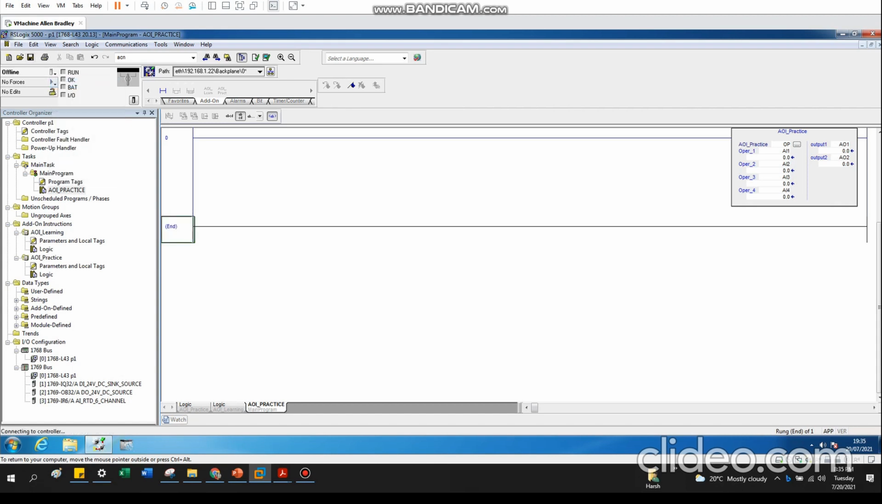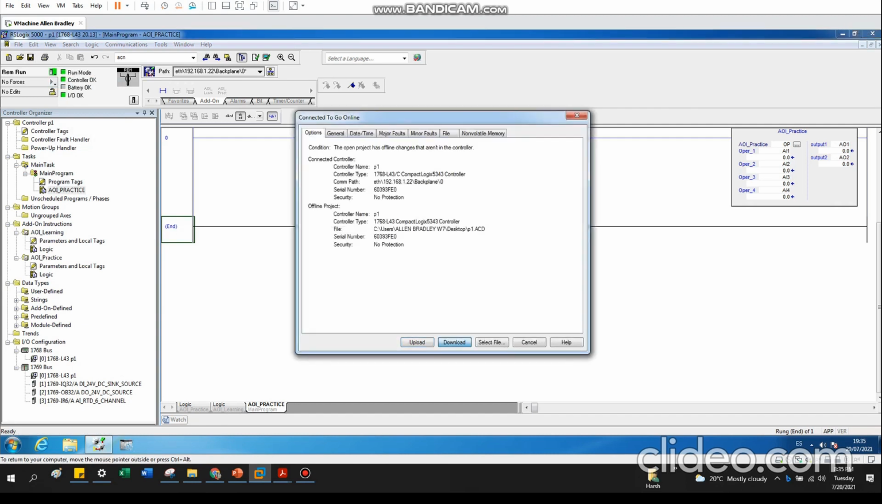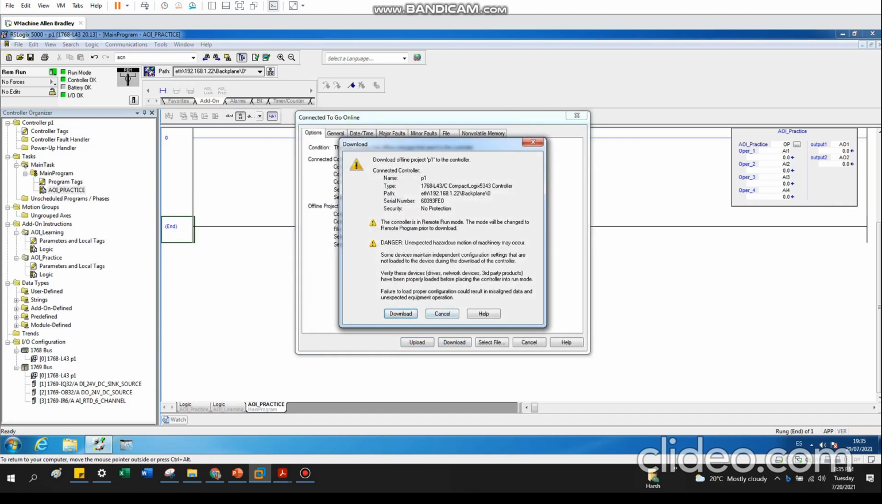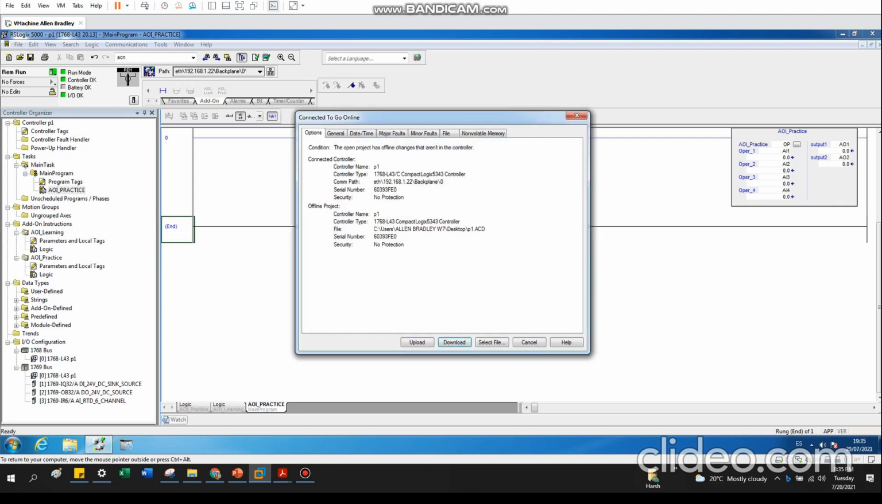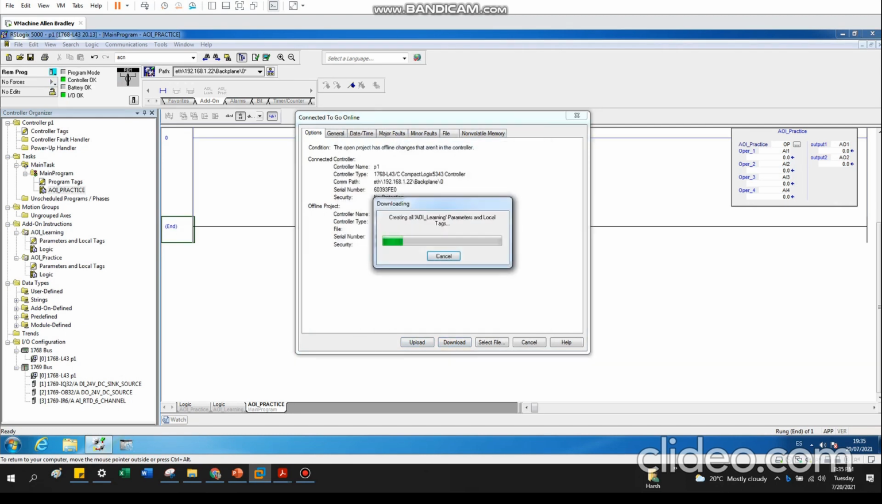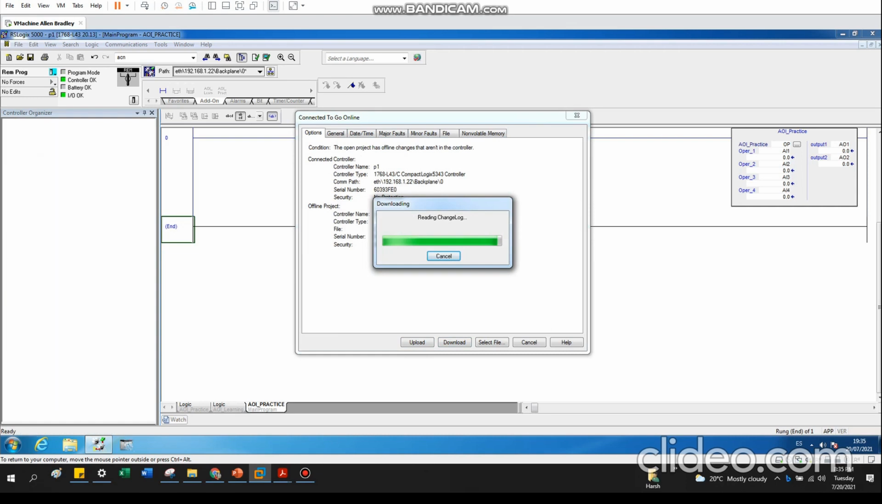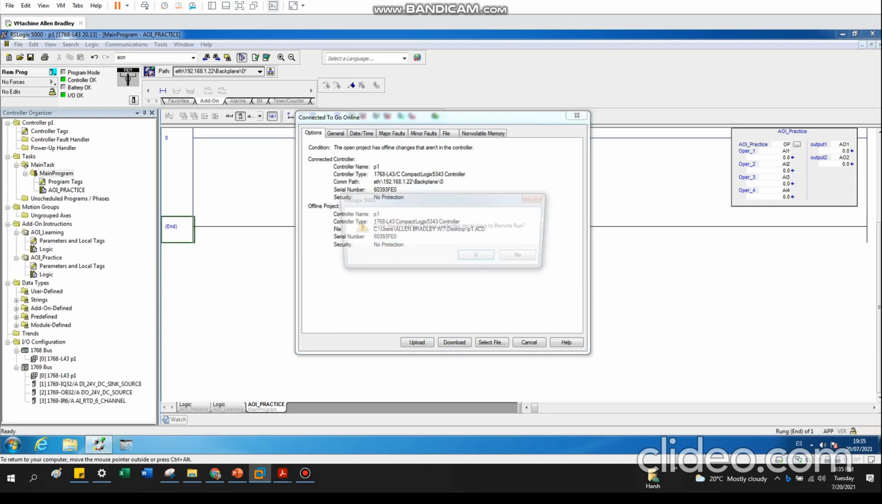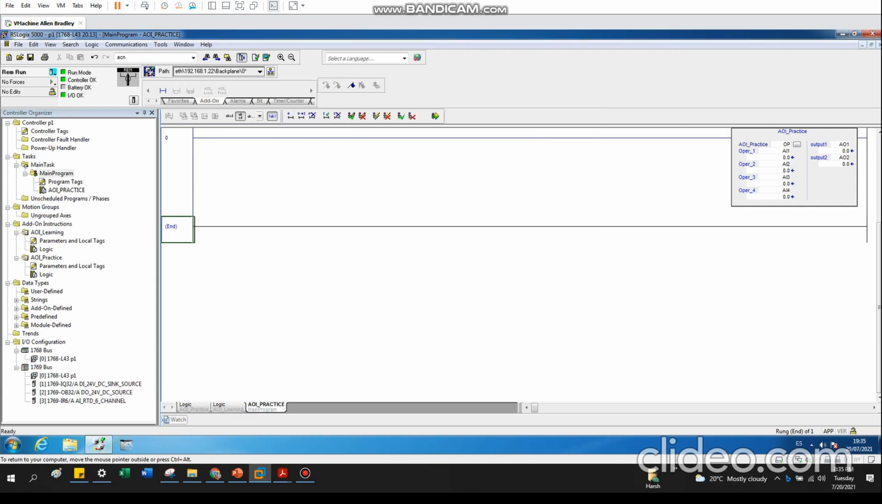It will take me to the download since we made many changes. Downloading my program from my PC to the controller. The download shouldn't take that long since only 2 rungs are created. Yeah, go to run. Yeah, now we are online.